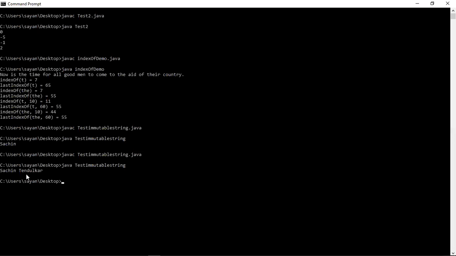As I have just told, if you want to print the whole string "Sachin Tendulkar", which is a concatenated string, you have to store it explicitly using the assignment operator again into the same string class reference variable S, and then print the value of S. That's what I have done. That's why it is showing Sachin Tendulkar as output. So this is why string objects are immutable in nature.